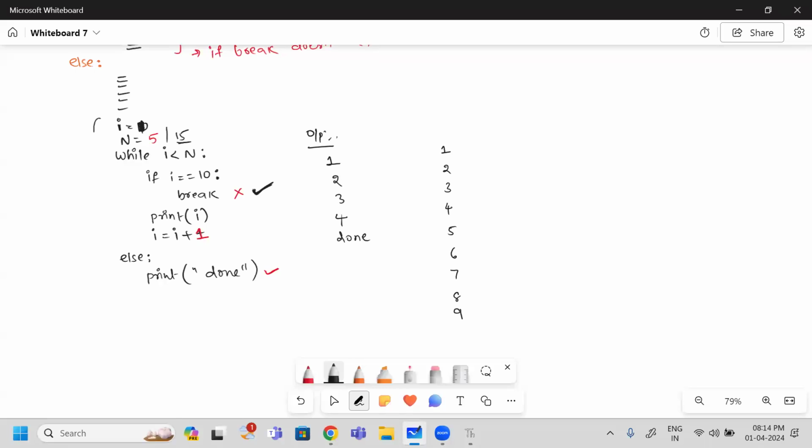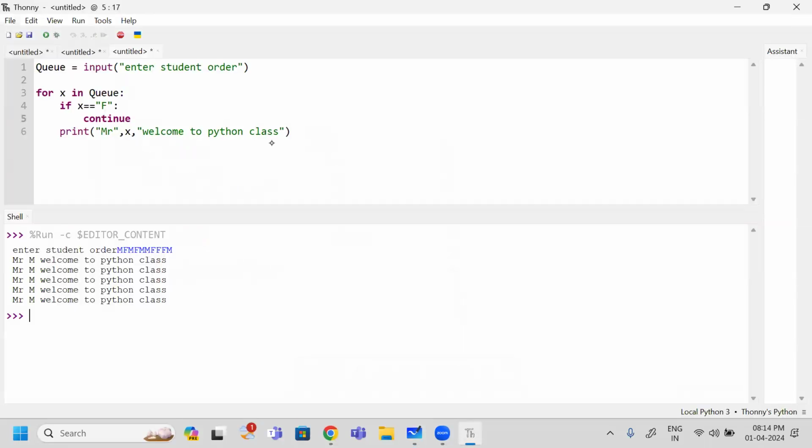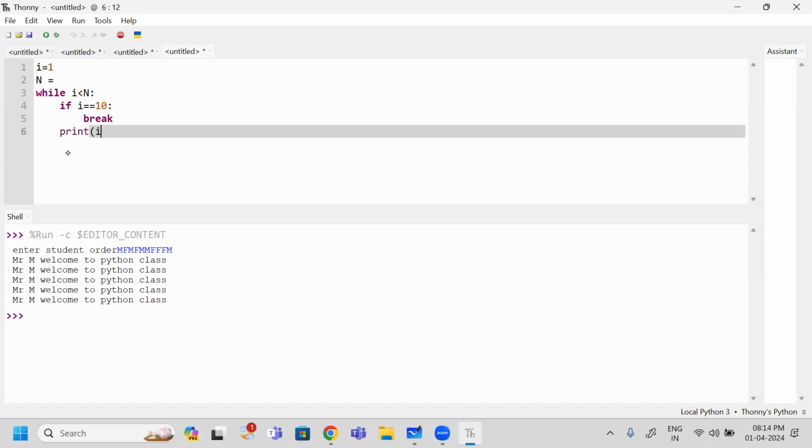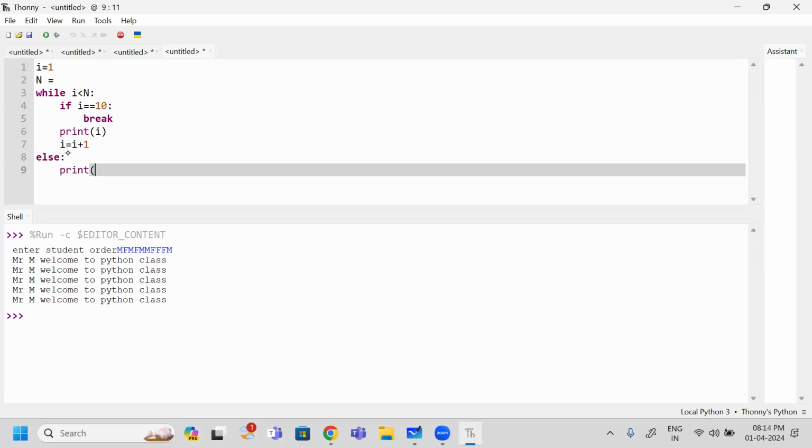Now I am going to write this program and will test whether else is executing or not. So next one, I equal to 1, I am starting n value, which will change, while I value, I am testing up to 10. If in case I became 10, I am going to put break. Otherwise, I am going to print I value. Next, I value is updating. Next, I am going to write else, and I am printing done.